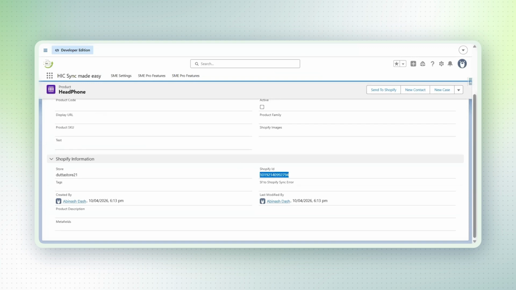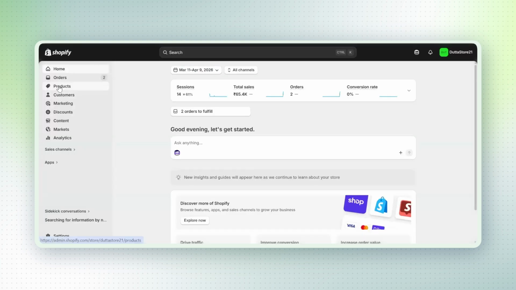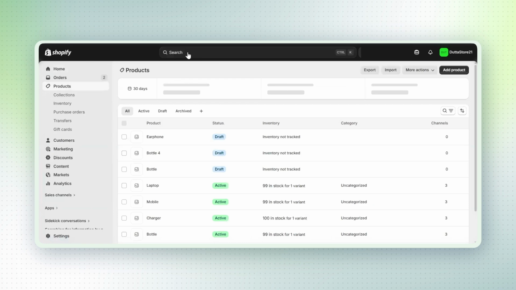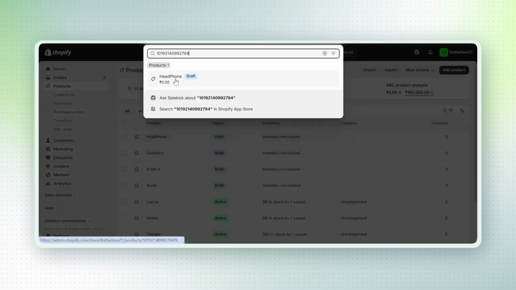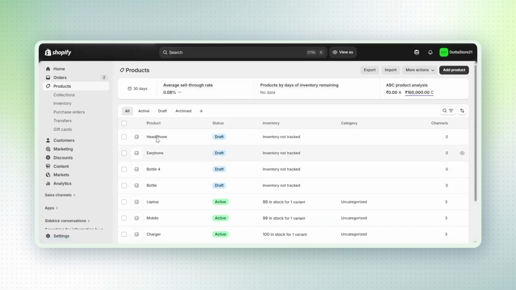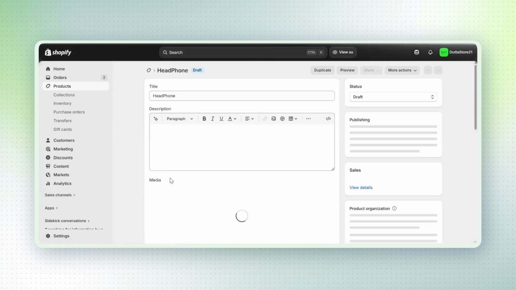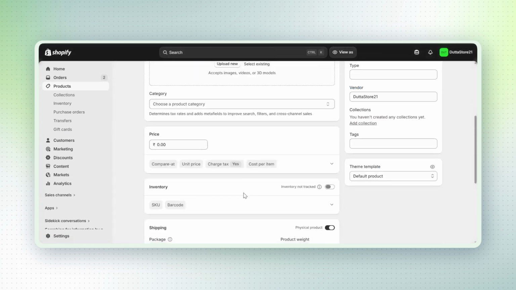Copy this value and switch to Shopify. Go to Products and search for the product using the copied reference. Here, you can see that the product has been successfully created in Shopify. Now, let's sync a contact.